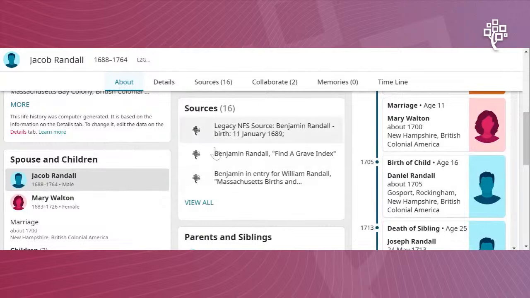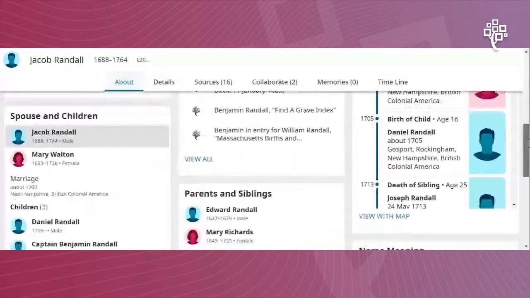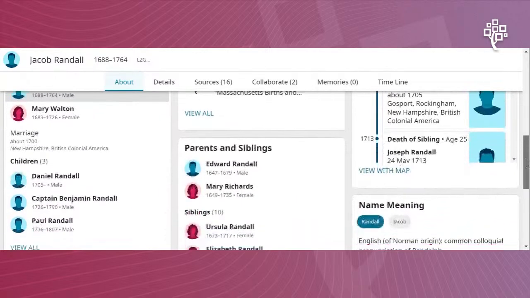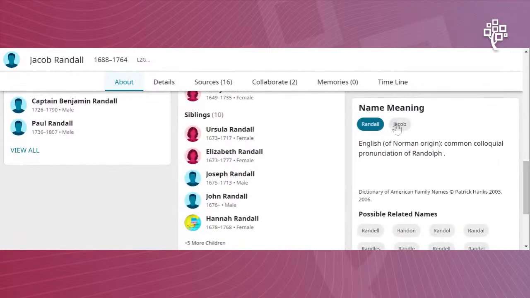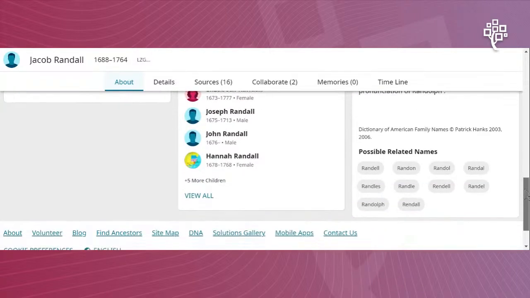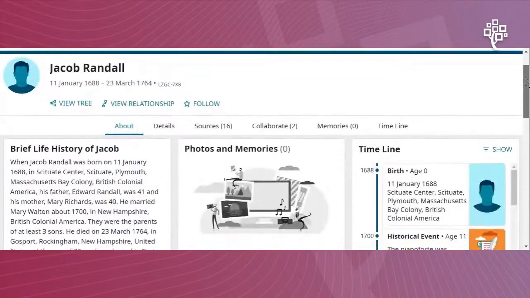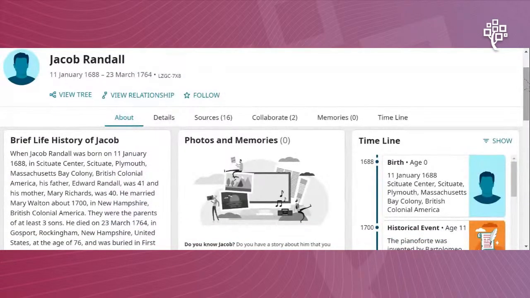We have the sources that are here. You can see spouse and children on the left, parents and siblings in the middle. And down here, you can see the meaning of his name and where it comes from. This is really, really a nice feature. I hope you use it because it really brings them alive.